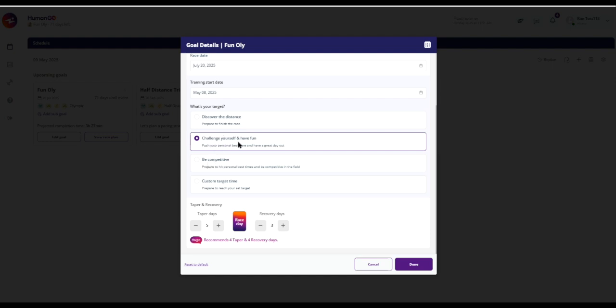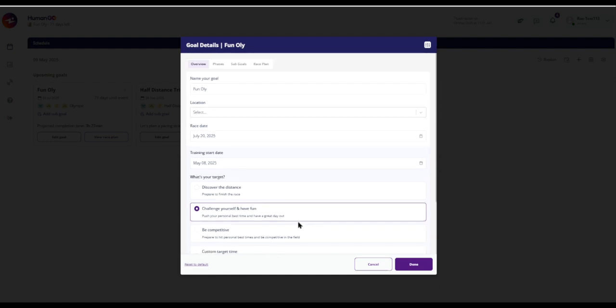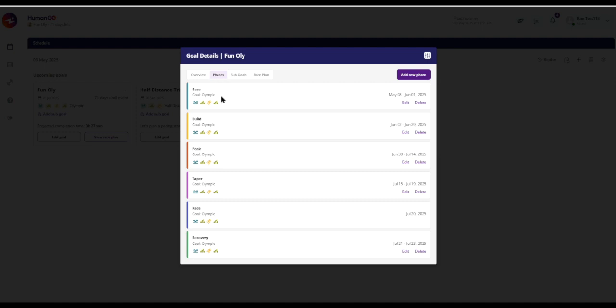At the moment, this is set to challenge yourself and have fun, but it could be discover the distance, be competitive, and a custom target time. Hugo also recommends a certain number of taper and recovery days here. If I happen to change these within the editing option, I can always reset to default if I want to go back to Hugo's original suggestions. Then I can come up here to phases.